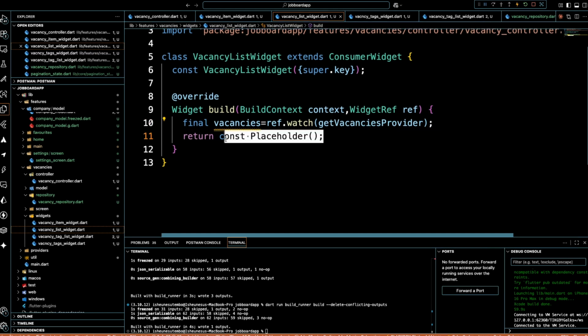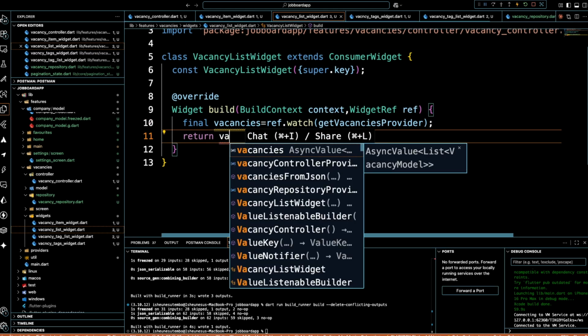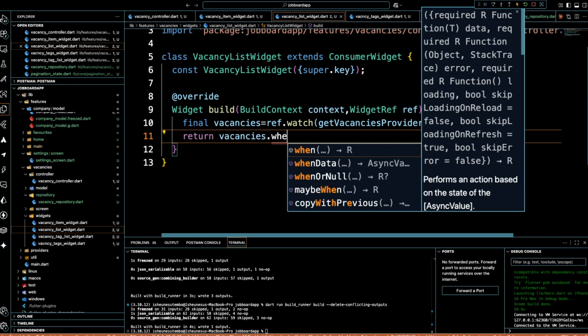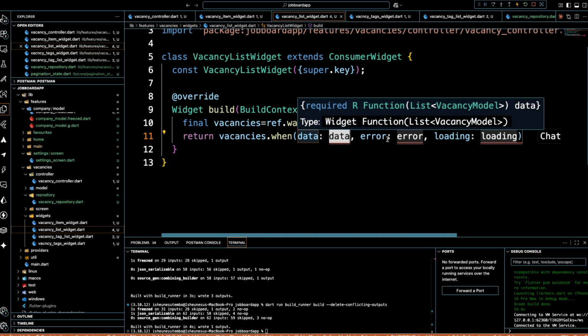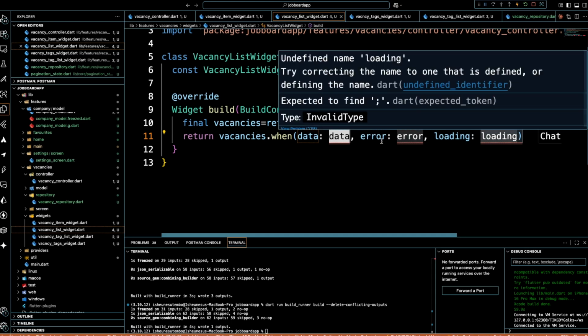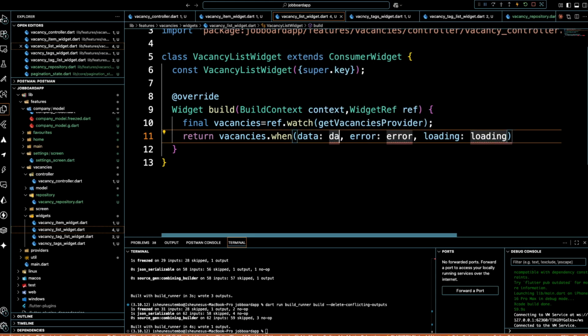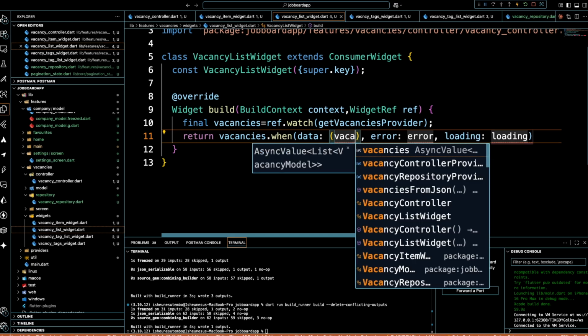So now we're simply going to return vacancies. And then we're simply going to use the when property. This property gives us properties that we can use to handle data. We use data when we get the data from our API, error for error handling, and loading to load the data. That's a nice thing about Riverpod. So just say vacancies.